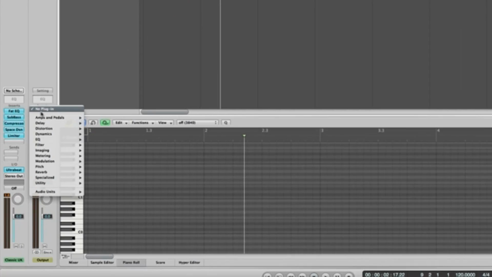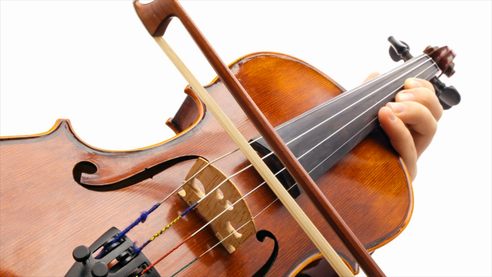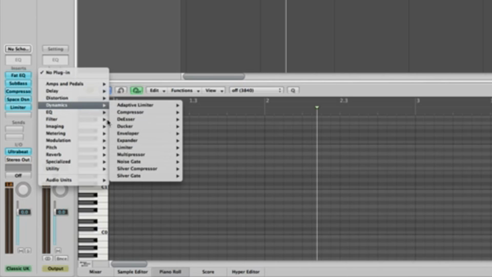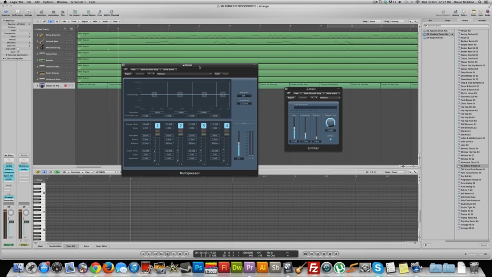Step 10. Mastering your remix is necessary to give it that full sound. Go to your master track and fiddle around with some limiters and multipresses until you're happy with it.